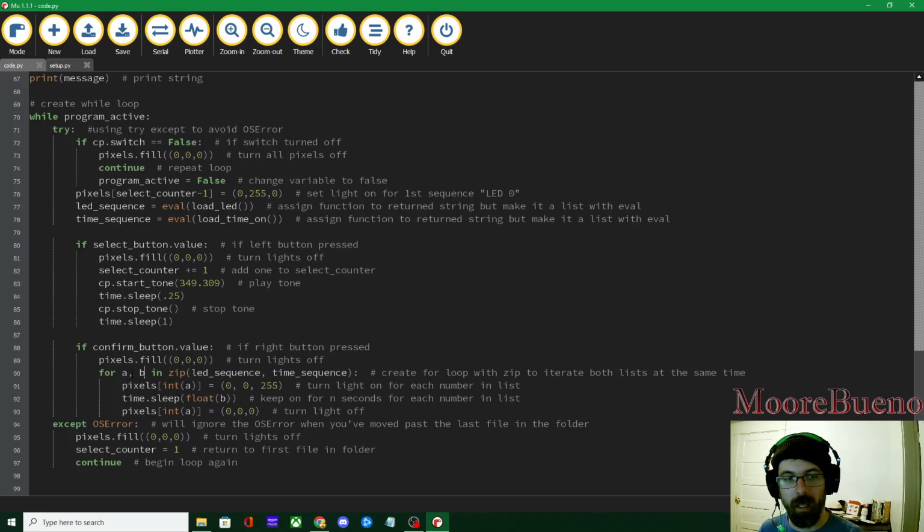And we're using A in LED sequence, the lights will be blue, so 0, 0, 255. This is RGB. And then time.sleep float, so I'm pretty sure it has to be a float here. I think I tried to use an integer, still can't be a string. But we're using the number in B, the first instance of B with the first instance of A, and then we're turning the light off here after that time has passed.